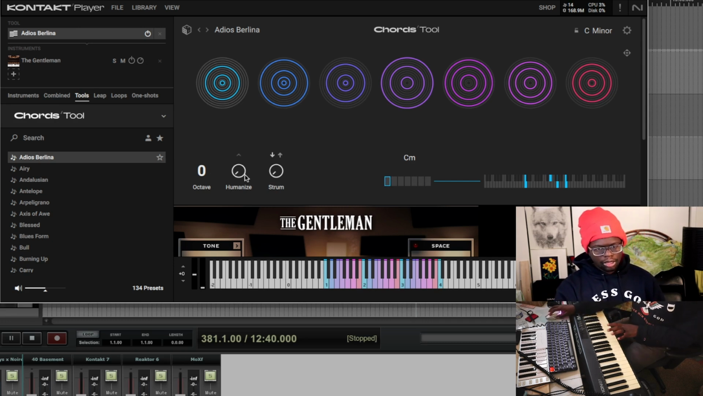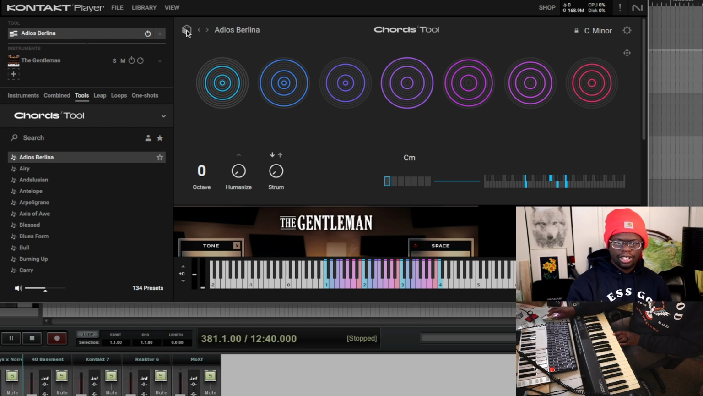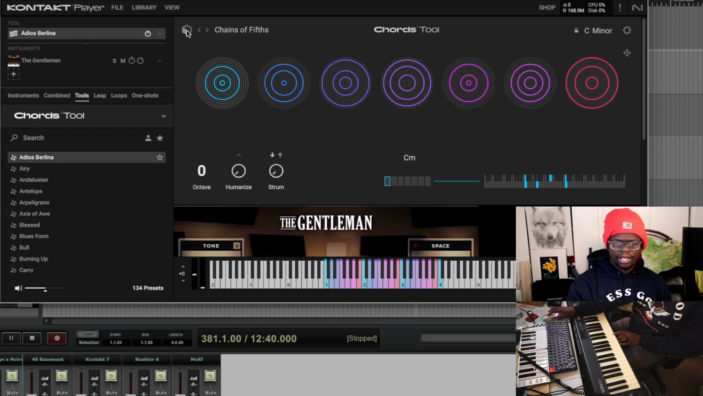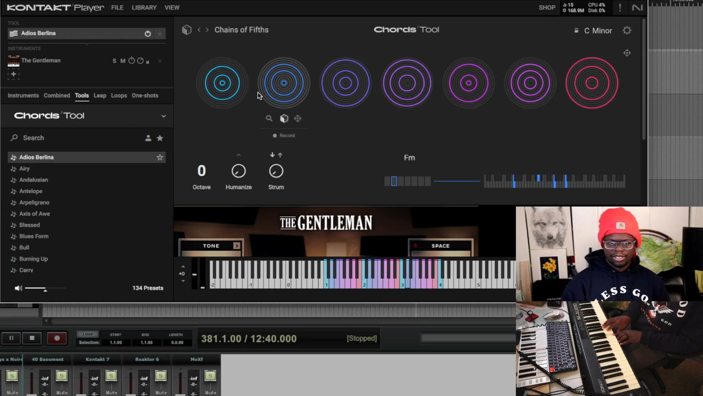Now, you're not locked to playing just these chords. Right now it's not locked into a key, but if you did want to lock it, you go up here to this lock, so that whenever you change settings, like here in the randomize, it stays in C minor.